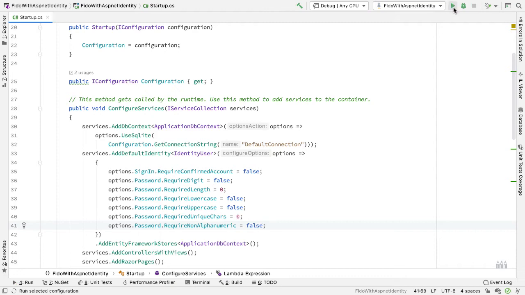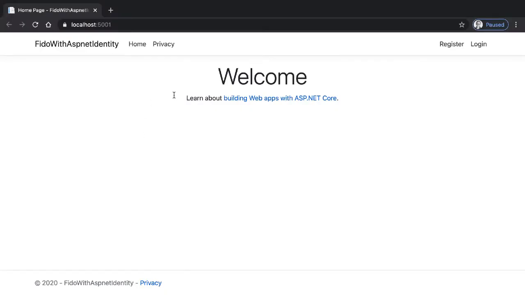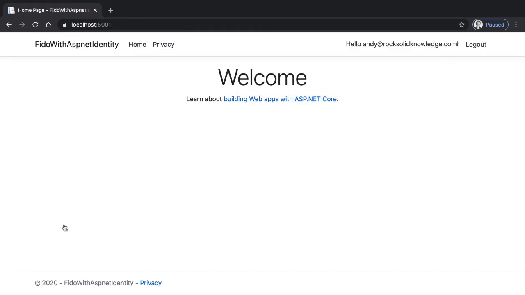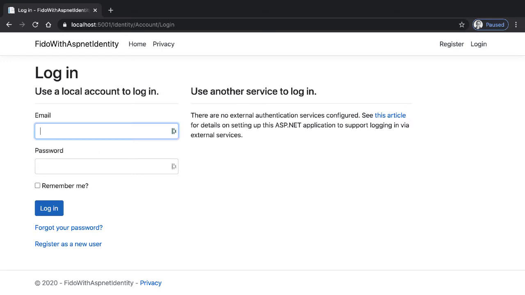Now if I run this and go to my browser, we see we have the standard ASP.NET Identity pages. If I go to register, I can register an account here with a password, and that will log me in. And if I log out and log back in, we can log in with the same account.